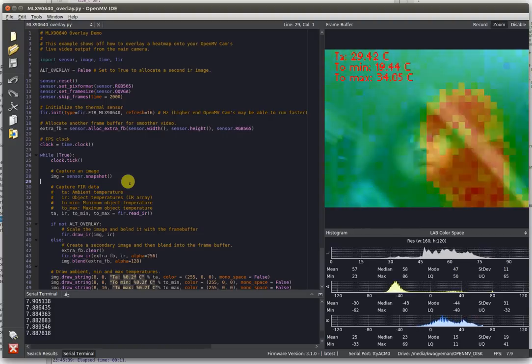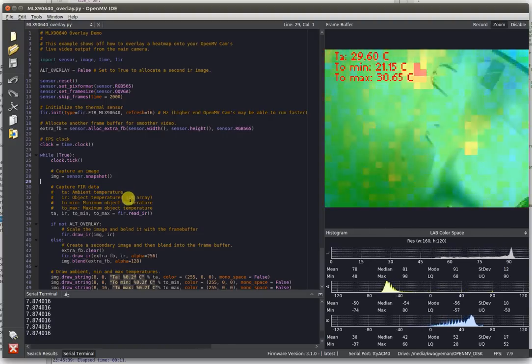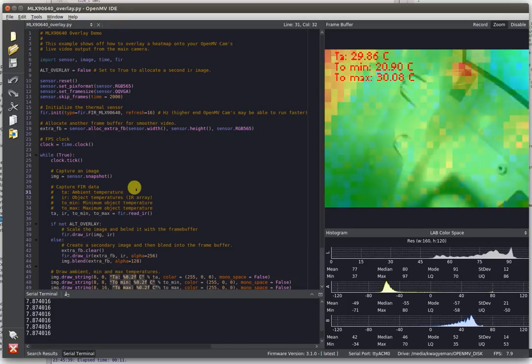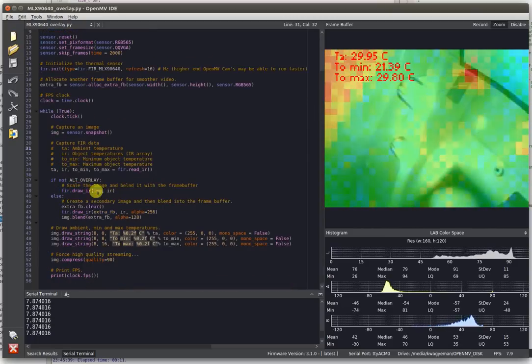Pretty neat. Note that we support a snapshot function now on the FLIR module, so if you want to treat it as a camera sensor by itself, you can. Or you can just do overlays and switch between things like right here.